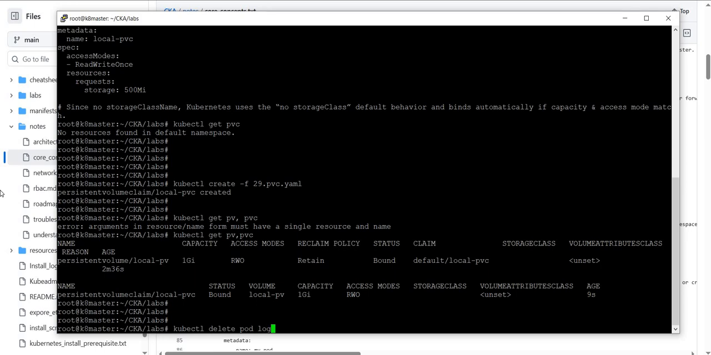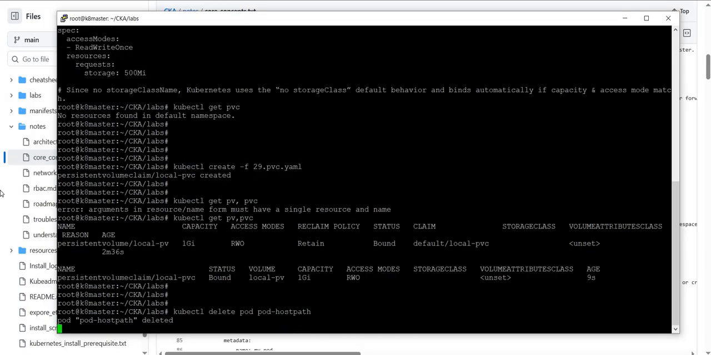Pod dot host path, I think this was the name. Let's quickly check, yeah, it's deleted now. And I will show you how you can inject this information, this PVC, inside that file.